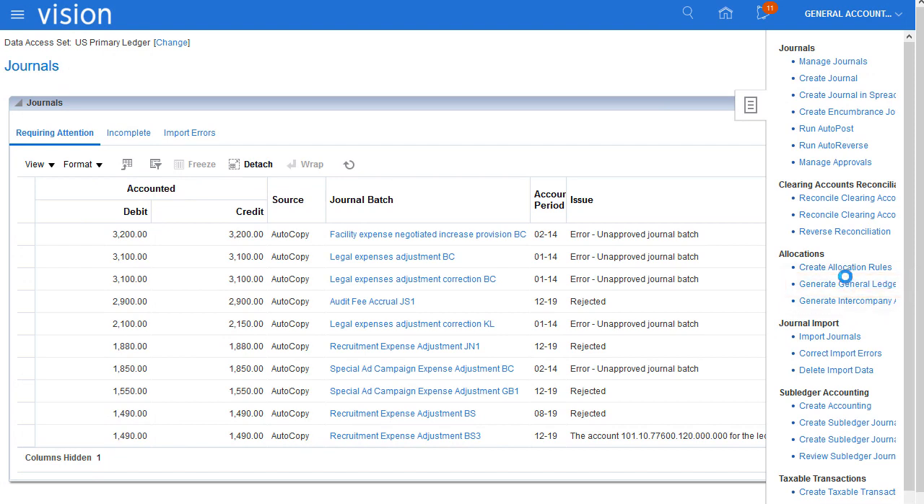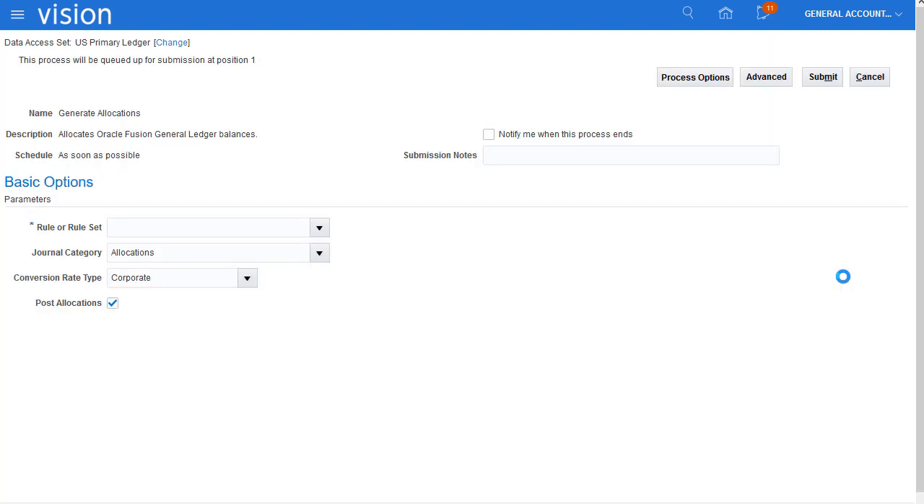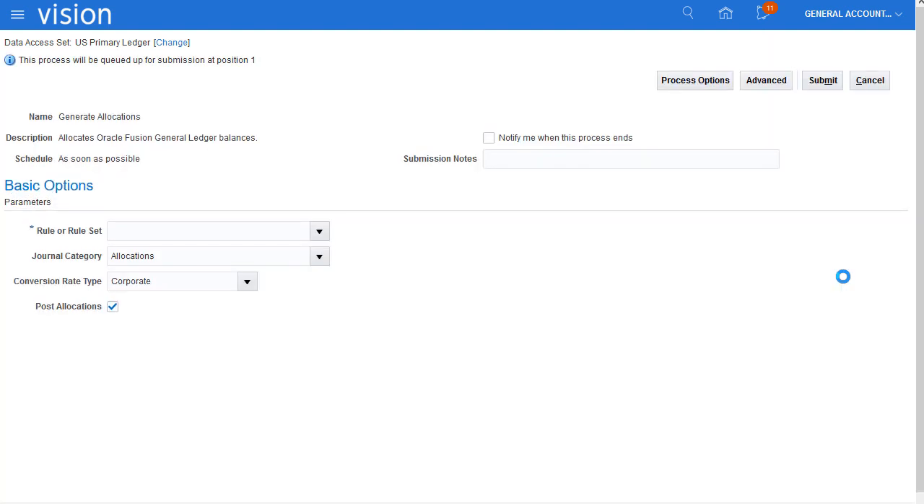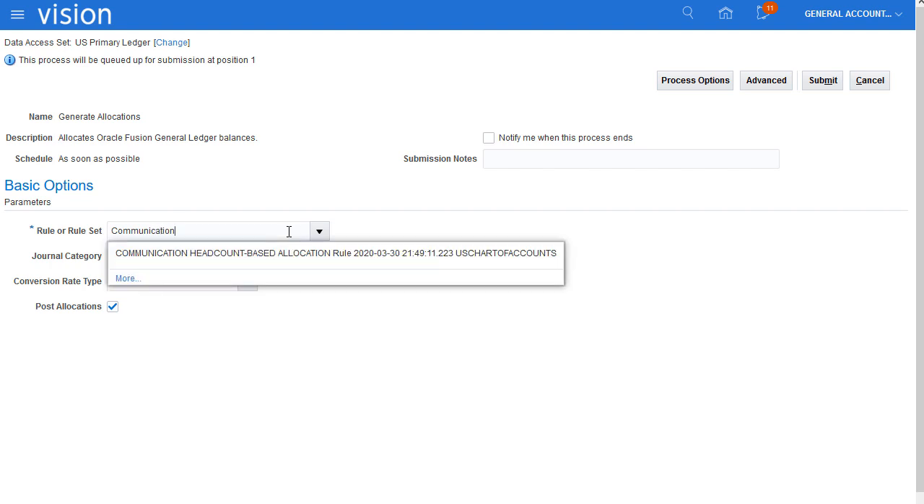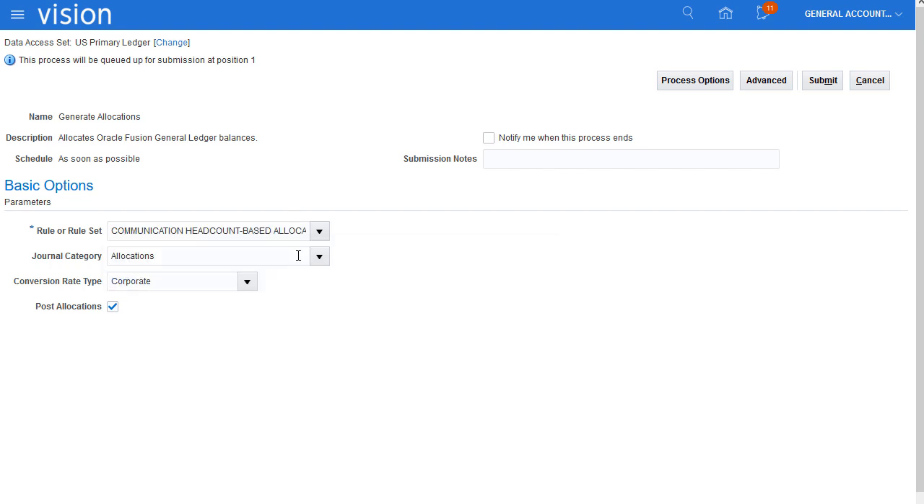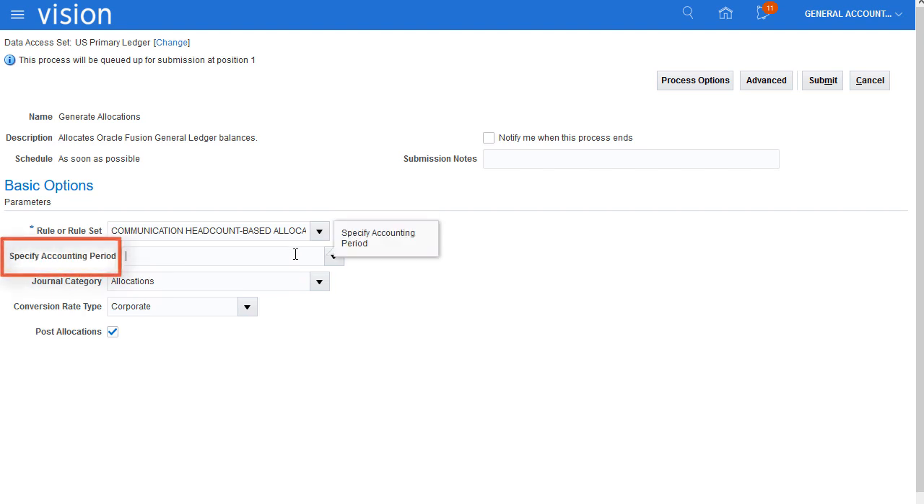I can even schedule the rule to generate automatically every accounting period based on a schedule by automatically incrementing the accounting period. I'll select the rule I just defined. And here's the runtime prompt for the accounting period. I also want to post the Allocations journal, so I'll leave this setting and submit the process.